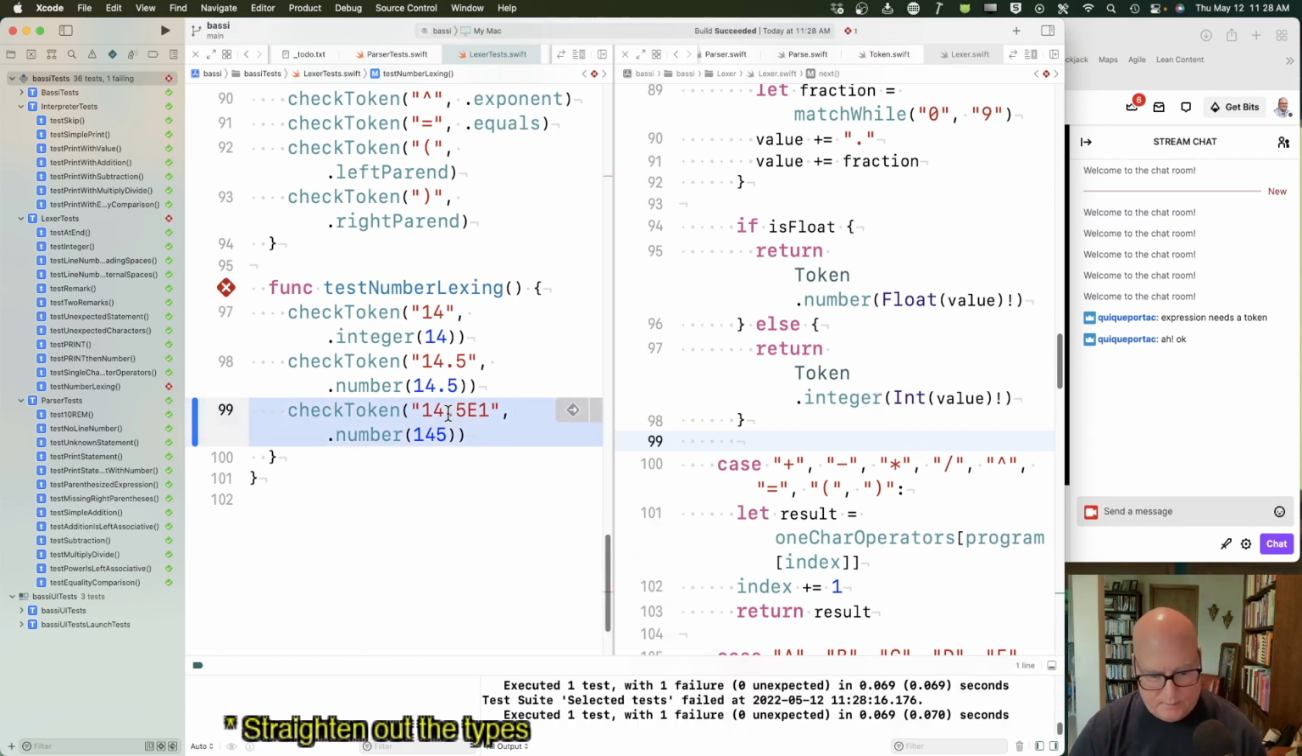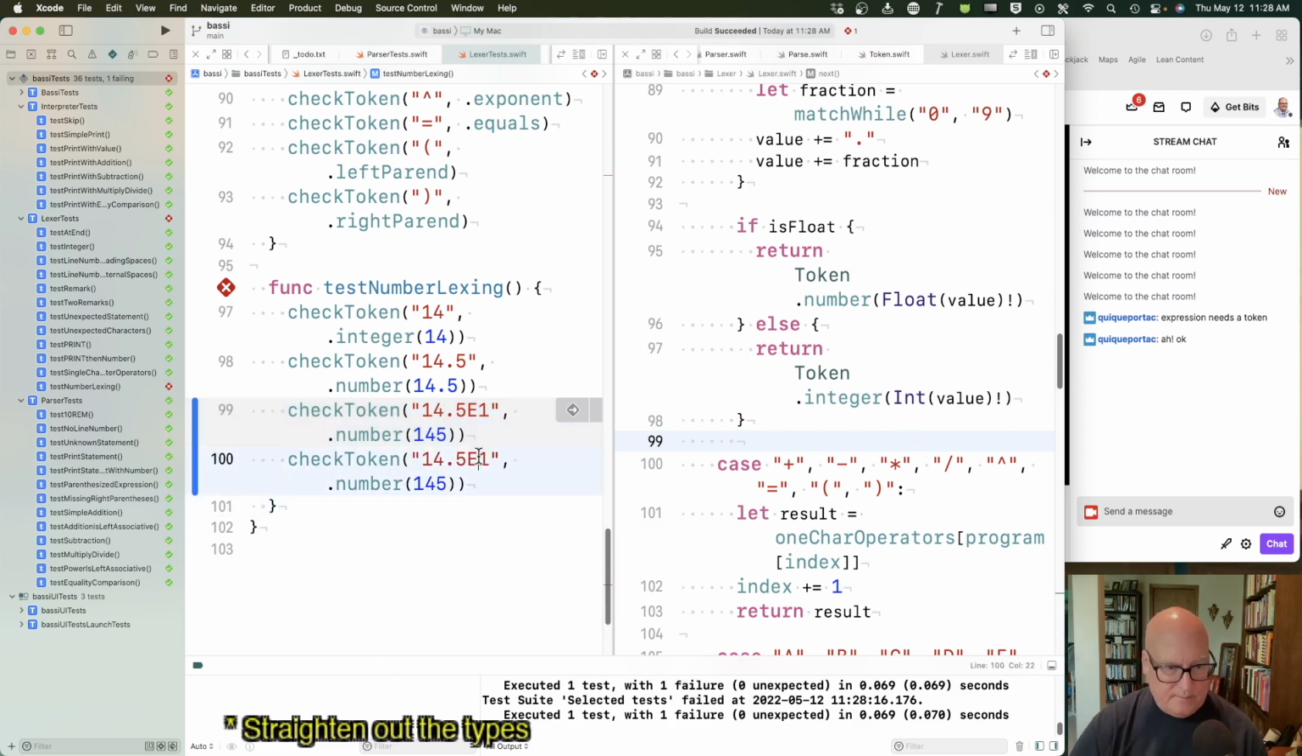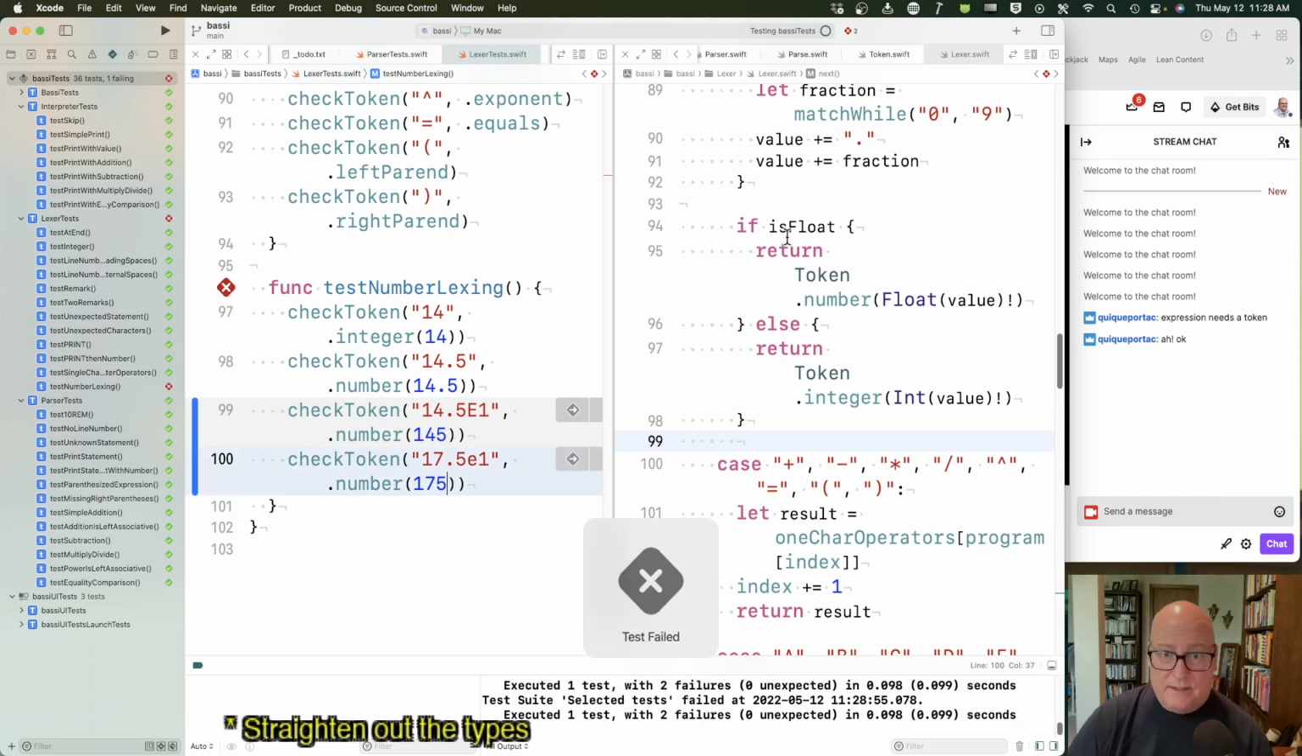Actually, let's add both upper and lower in at the same time. E minus 1. Let's convert 1.75, should be 1.75. Ooh. Let's not do minus just yet. Fickle. Okay. Yeah, that should fail, both those, because we don't look for E's.